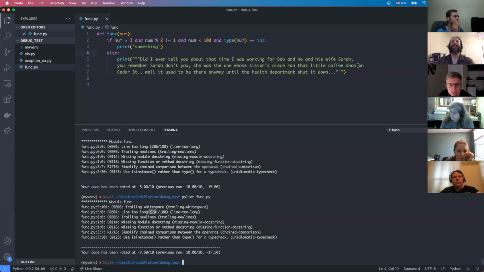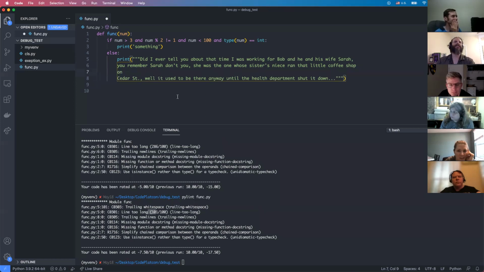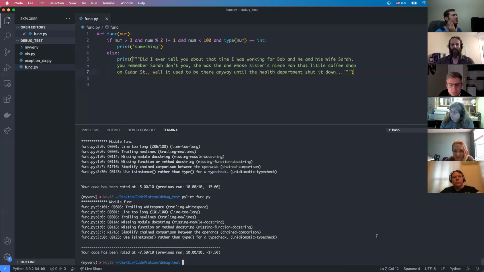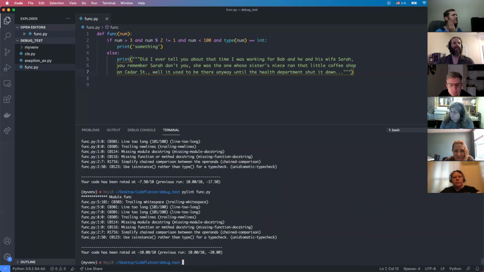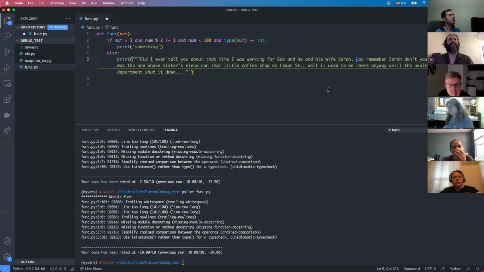One over. Give me a break with the linter. Now it's even worse. Okay, so clearly we'll have to break this up into multiple lines, but the issue is that, I mean, this could work, but we're going to end up modifying our string. So if we don't want to actually change our string.